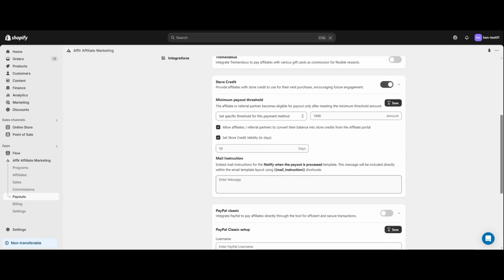In the Mail Instructions section, embed instructions for your Notify When Payout is Processed template. This message will be incorporated directly within the email template layout using the Mail Instruction shortcode. Enter your message according to your needs. Once finished, click the Save button on the right side of the section.